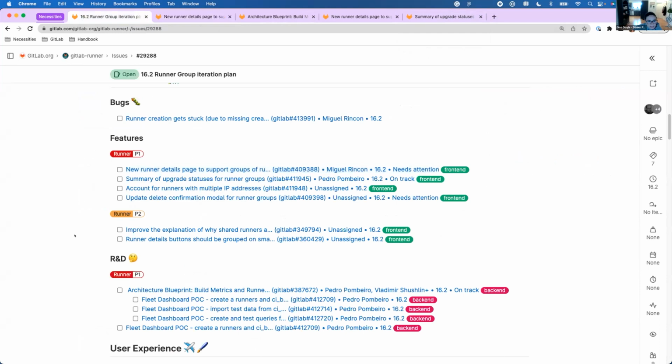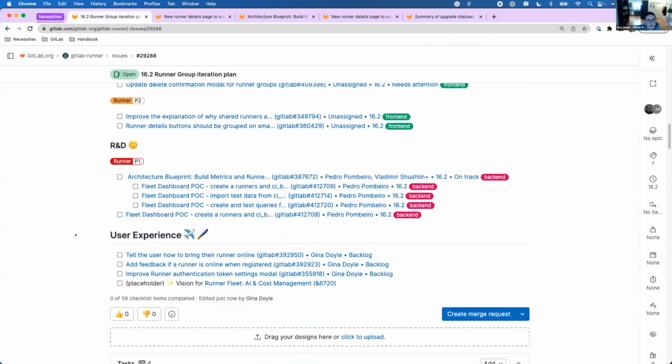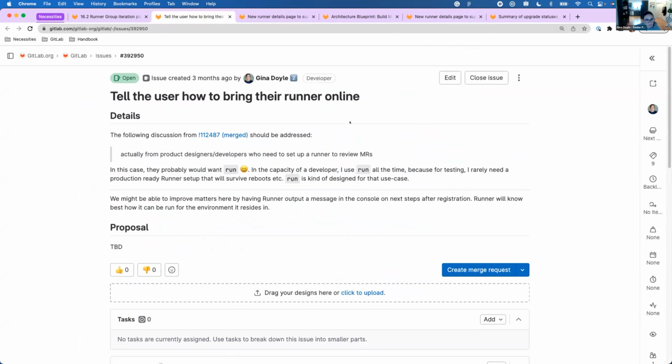And then lastly, in the UX area, we're also working on making the experience for that new token architecture as good as we can. So some things like telling users how to bring their runner online, which is, if you register a runner and never get it to contact GitLab, then it will show up as never contacted. And there's really no way for we don't tell you how to fix that. So this would be something that we could work on to allow you to have less of those stale runners in your backlog.